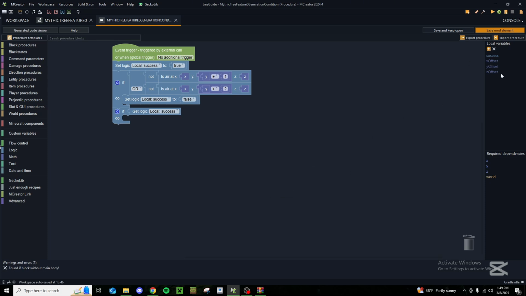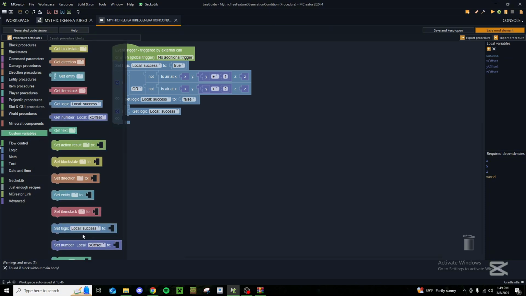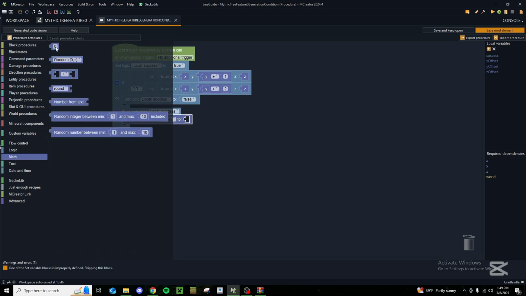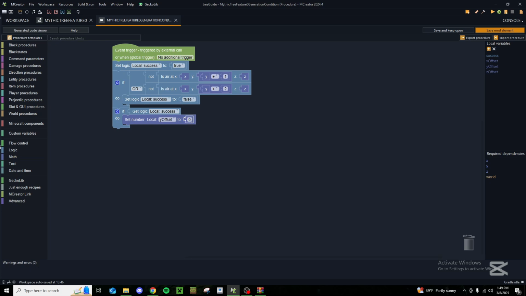There we go. And because our Y offset we've determined should already be at least 3, then we are going to immediately set our Y offset to 3. So we can come down here to our local number variables, change this to Y offset, and set this to math 3, just like so.